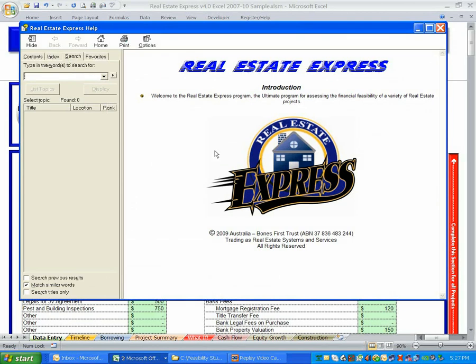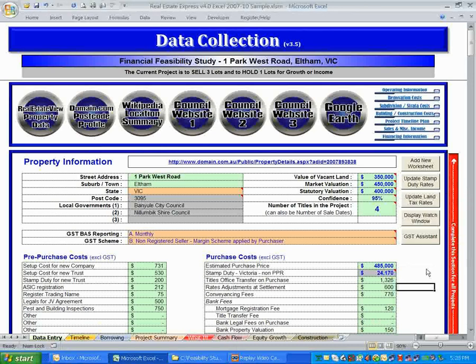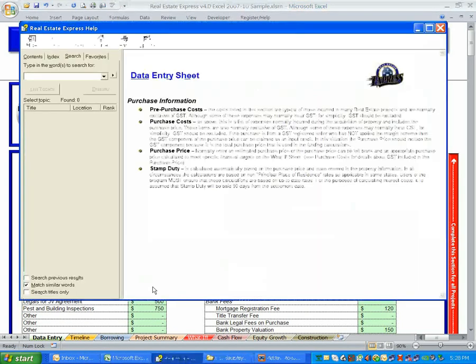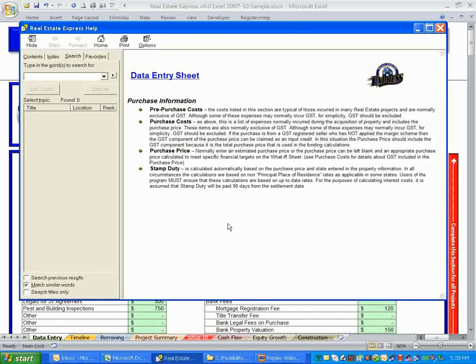We can clear this screen just by pressing the X. The way we can access the help system is to select a cell anywhere on this particular spreadsheet, or any other spreadsheet for that matter, and press the function 1 key, F1, at the top of the keyboard. The system will open up at a page which is consistent with the cell that we've selected. At this point we can exit from the help system just by pressing the X.